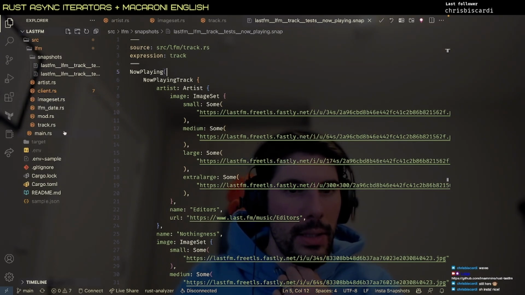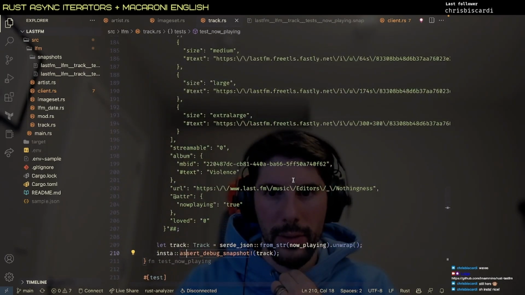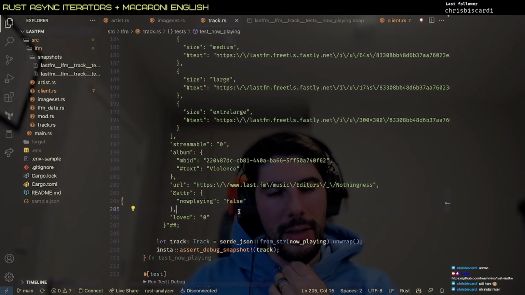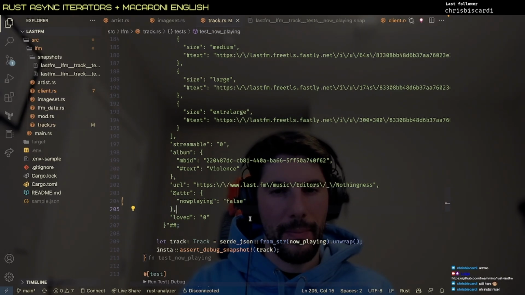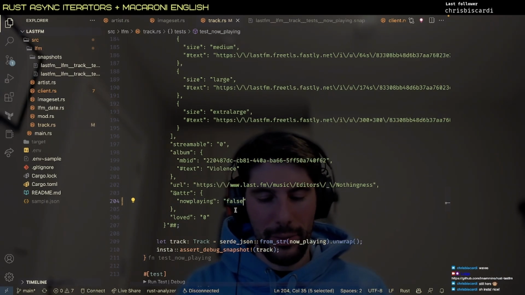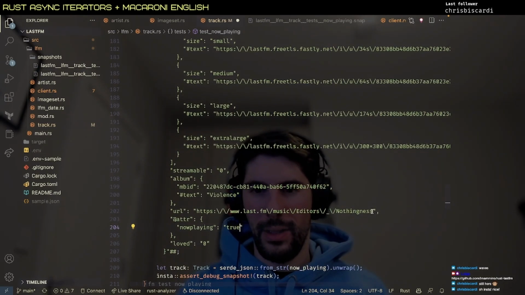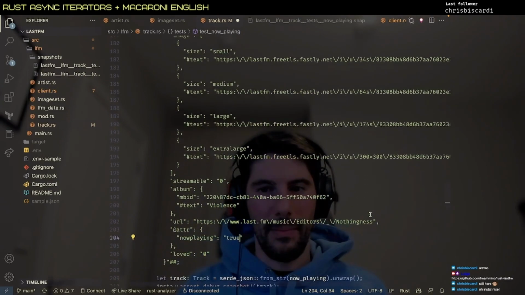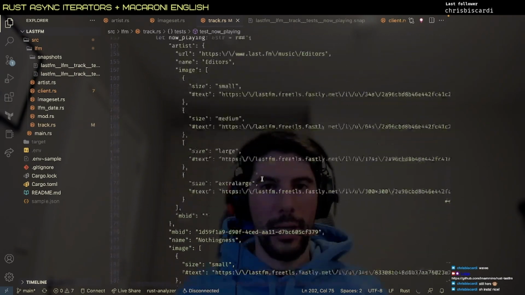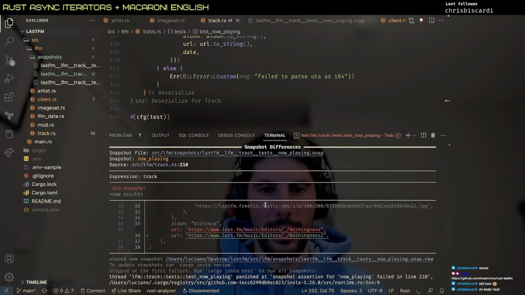And let's see, how can we do that? We can go here to track. I can probably change one of these values. Actually, let's make now playing false, because this is going to be interesting. Actually, I'm thinking if I do that, this is probably a genuine bug. So let's revert this to true and let's change something else. Let's pretend that this URL, rather than being nothingness, is going to be, I don't know, nothingness2. So now if we run this test, it should fail and show us some kind of interesting difference.